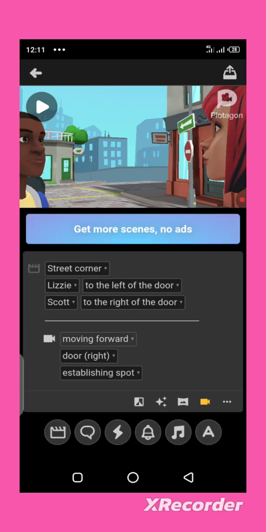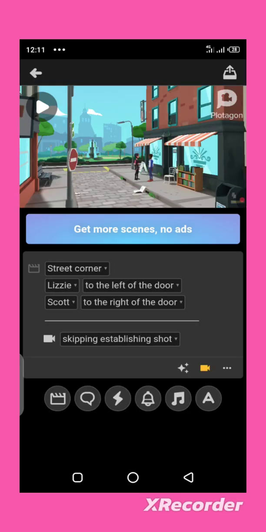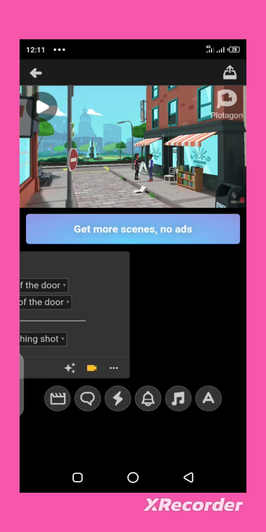Let's say skip your established spots. I want them to skip your established spots. Okay, so this is where I want them to be. All right, so I think we are done with what we are doing already. Okay, we are done with what we are doing.